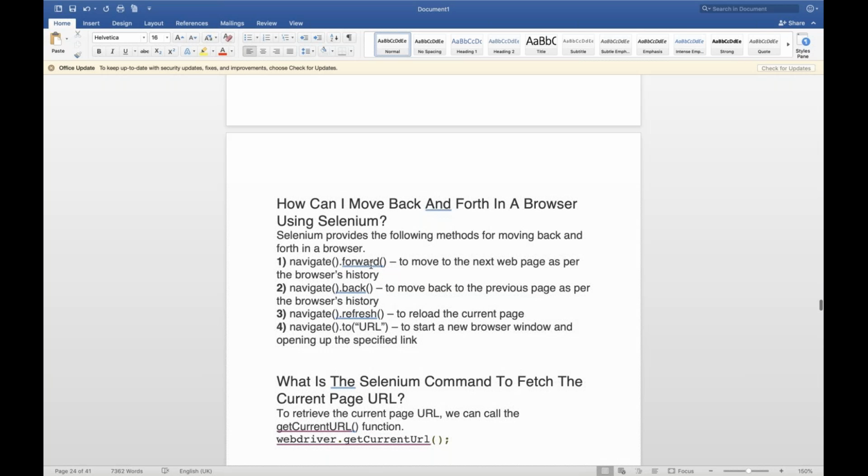How can I move back and forward? Simple: navigate.forward, navigate.back, navigate.refresh, and navigate.to to launch the URL. Refresh to refresh the page, back for coming back, forward for coming forward. So these four important methods are available with navigation.